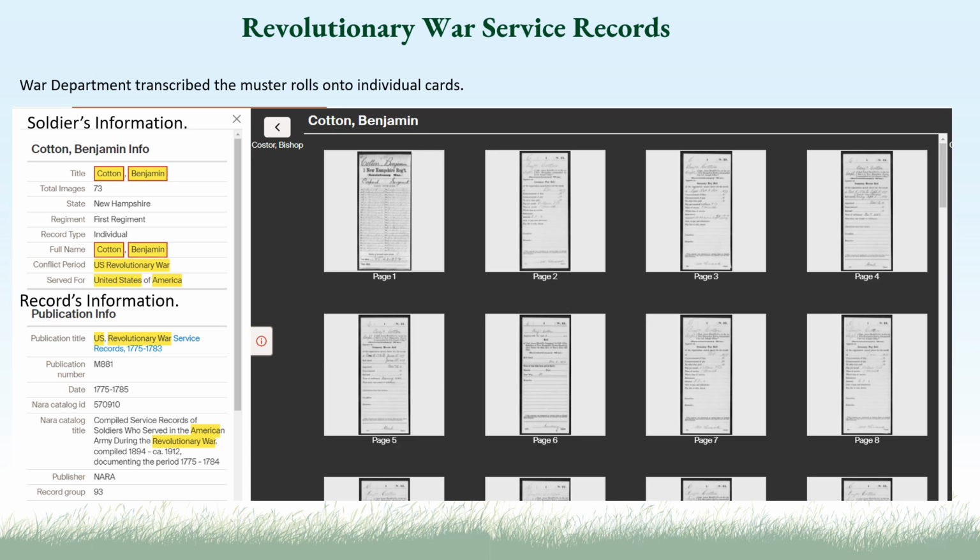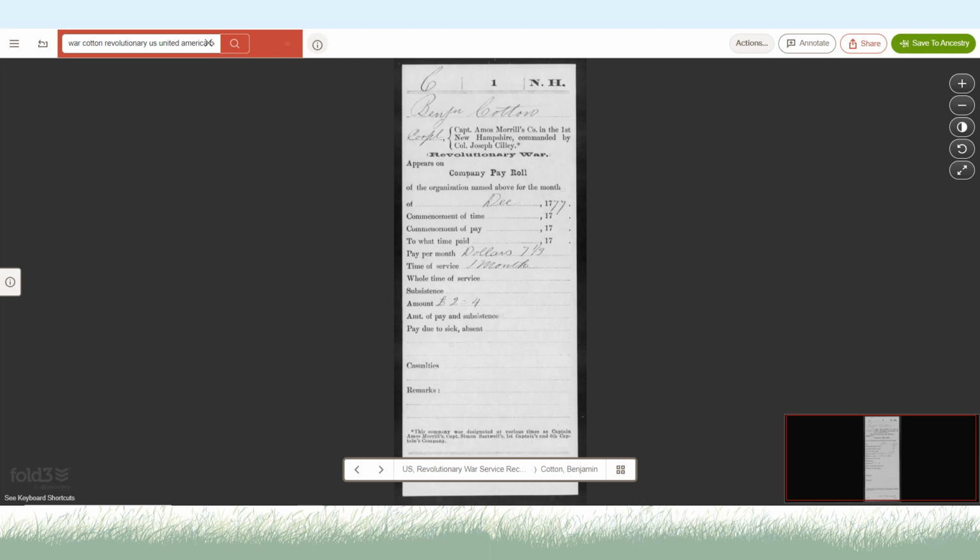In order to view an enlarged image of these, you will just click on the image and it opens it up as a singular image. You can enlarge it, you can reduce it, you can put it into a singular page, or you can even rotate it, and then you'll be able to view it a little closer. Let me show you some of the information that you can get from these muster rolls.